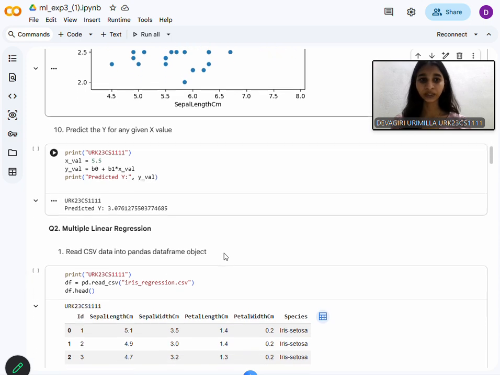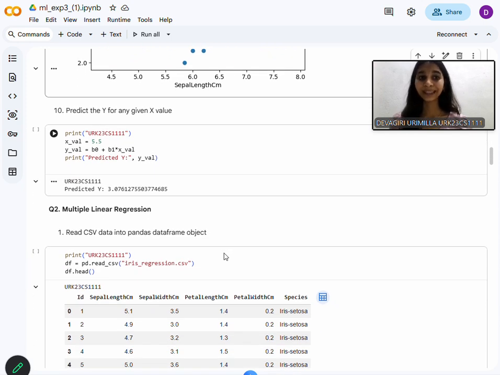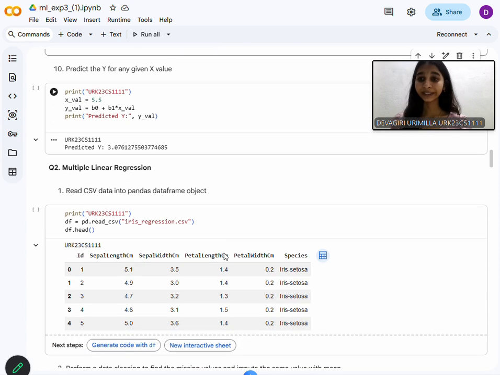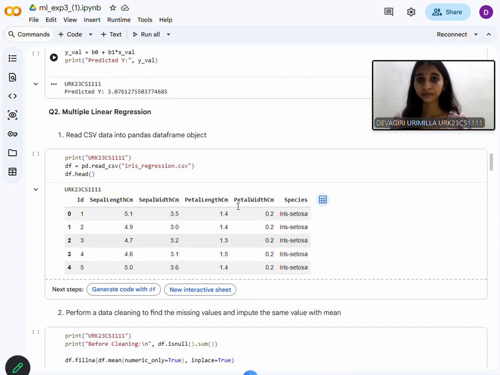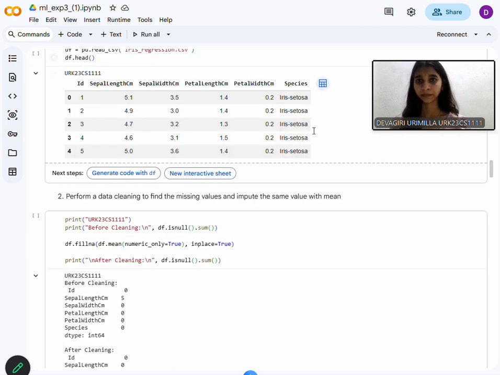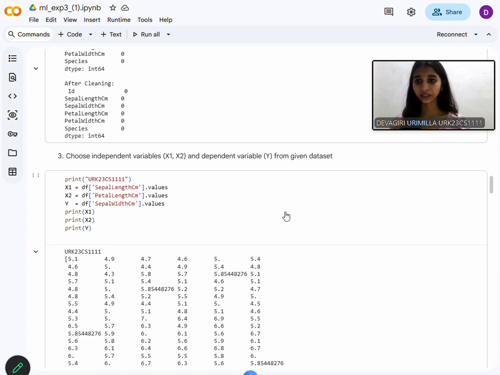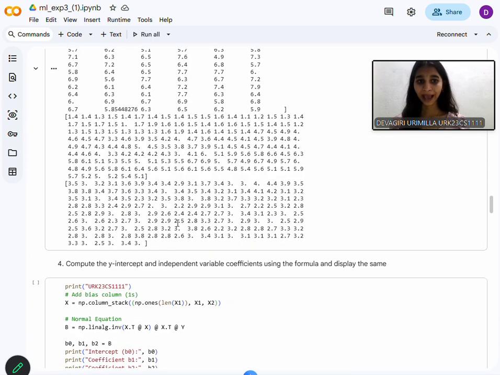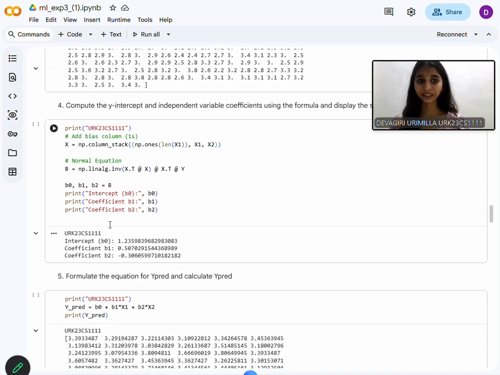Now let's move to multilinear regression. In multilinear regression, instead of one input, we use multiple inputs to predict the output. And here I'm using sepal length in centimeters and petal length in centimeters as input and sepal width in centimeters as output. And now I'm adding a column of ones to represent the intercept term.